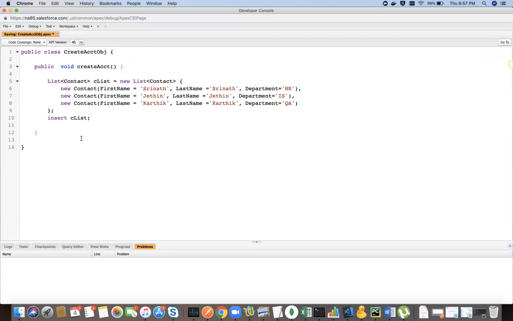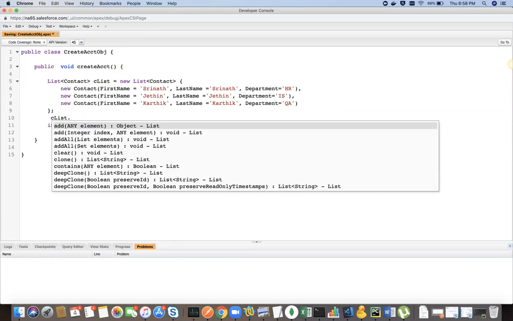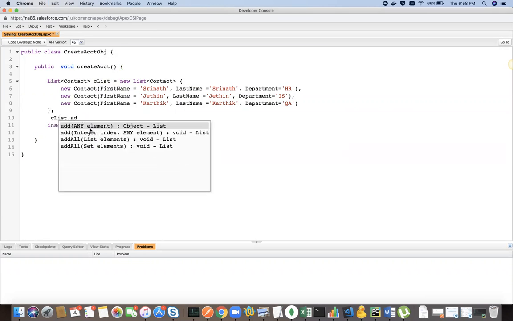Okay, see, you can be even smarter when you're writing the code. This is the original way of doing what I did for the account. After that, you can combine, for example, list.add, you can put the contact object. If you have multiple objects, for example, this is the C list, right? C list.add. You can add one object. You can keep on adding the objects. And then finally, you can insert the C list. That's another way of doing it.